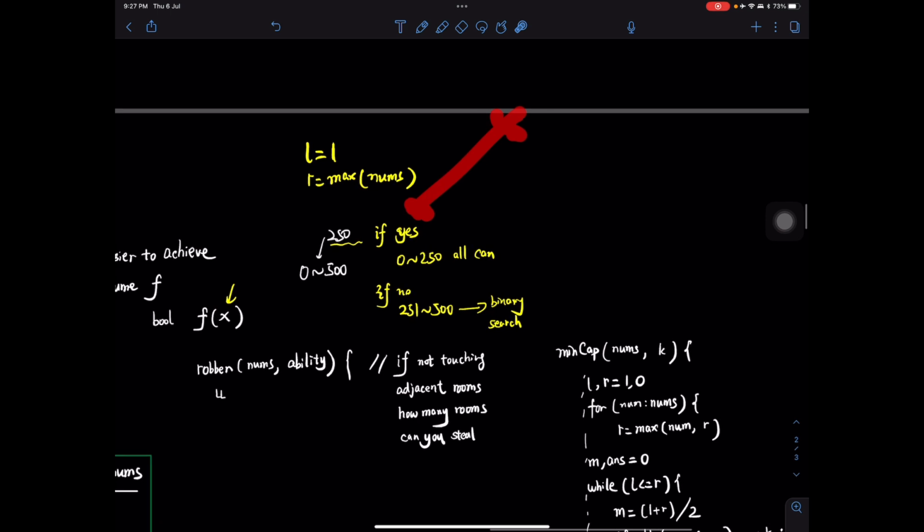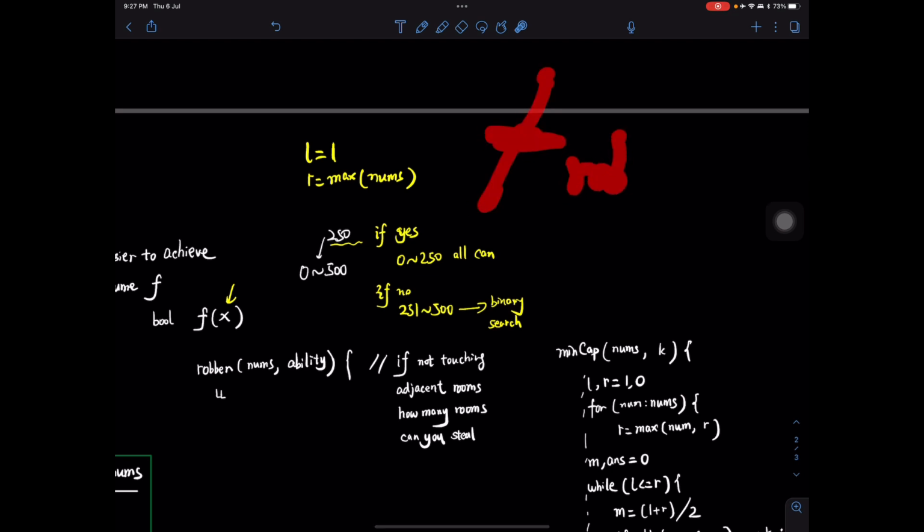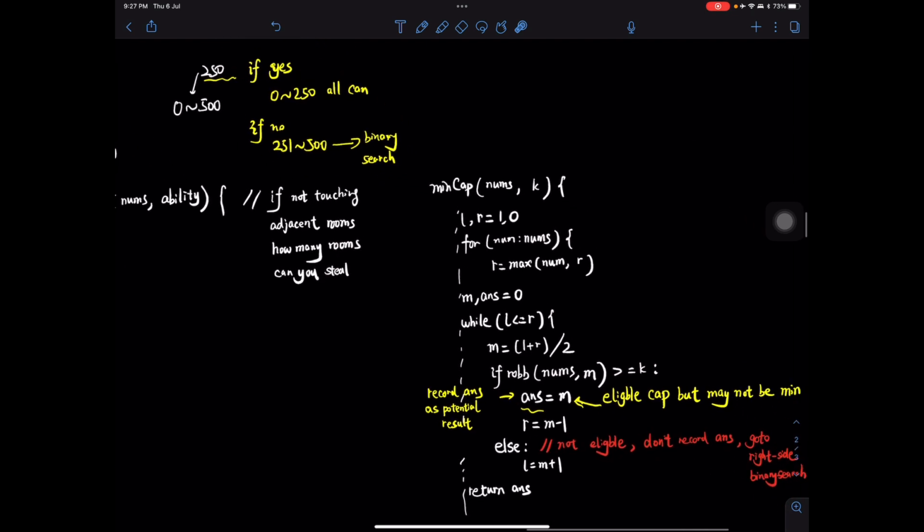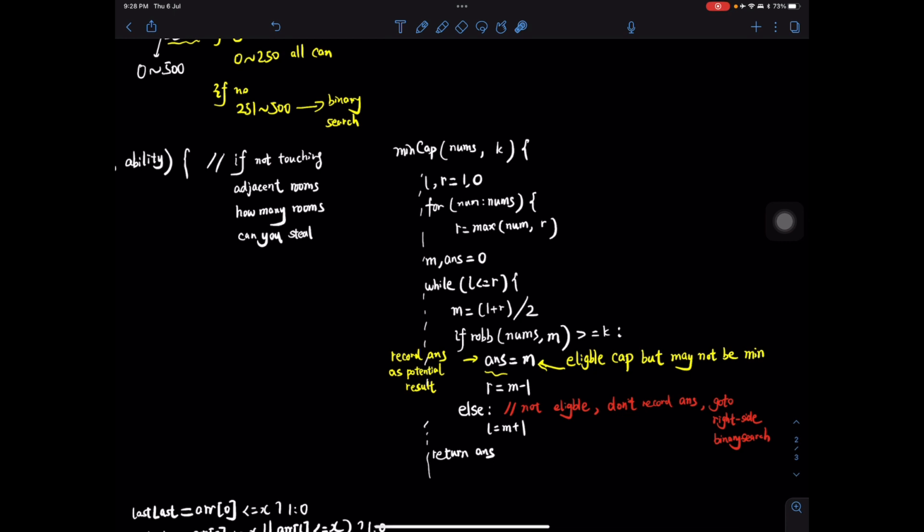You can just search from it. If you get the middle point, you check whether this middle point satisfies the condition, that you can rob at least k houses. Whether you can satisfy this requirement. If yes, then you record this answer as a potential result. It's a legible cap, but maybe it's not the minimum answer.